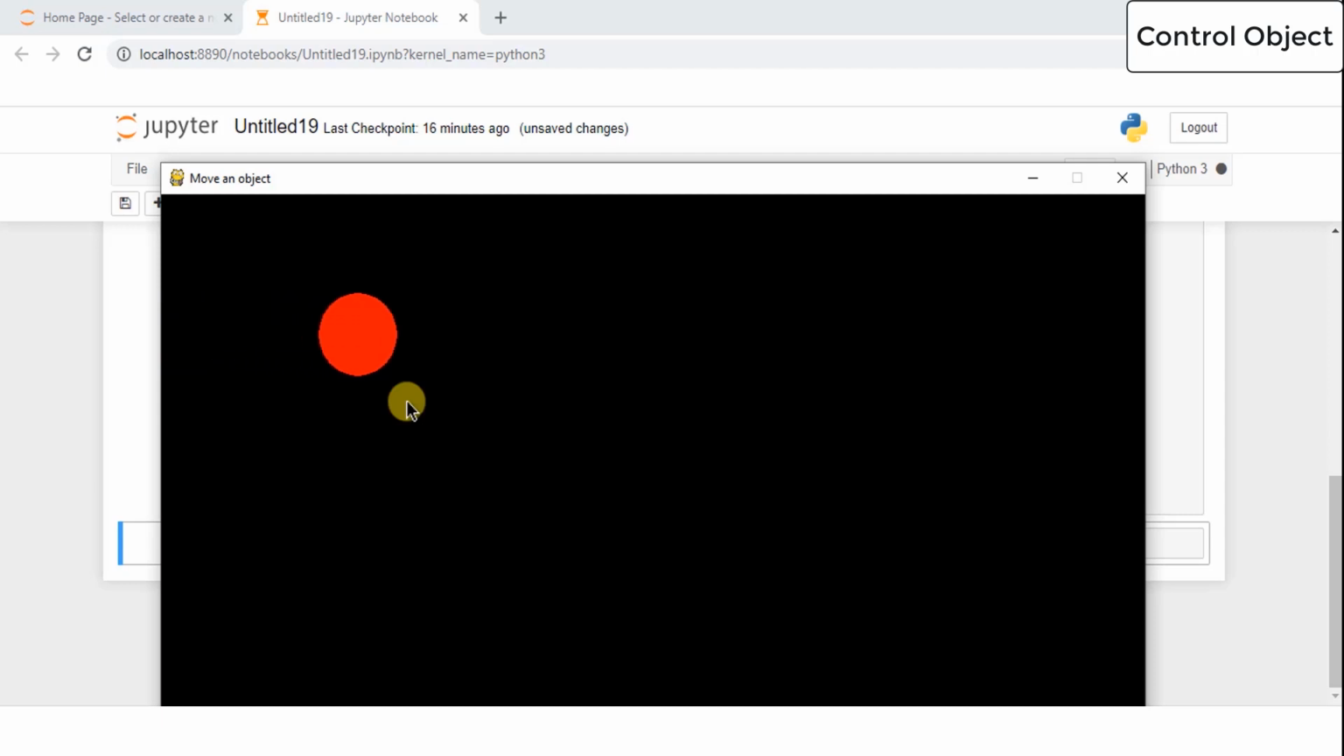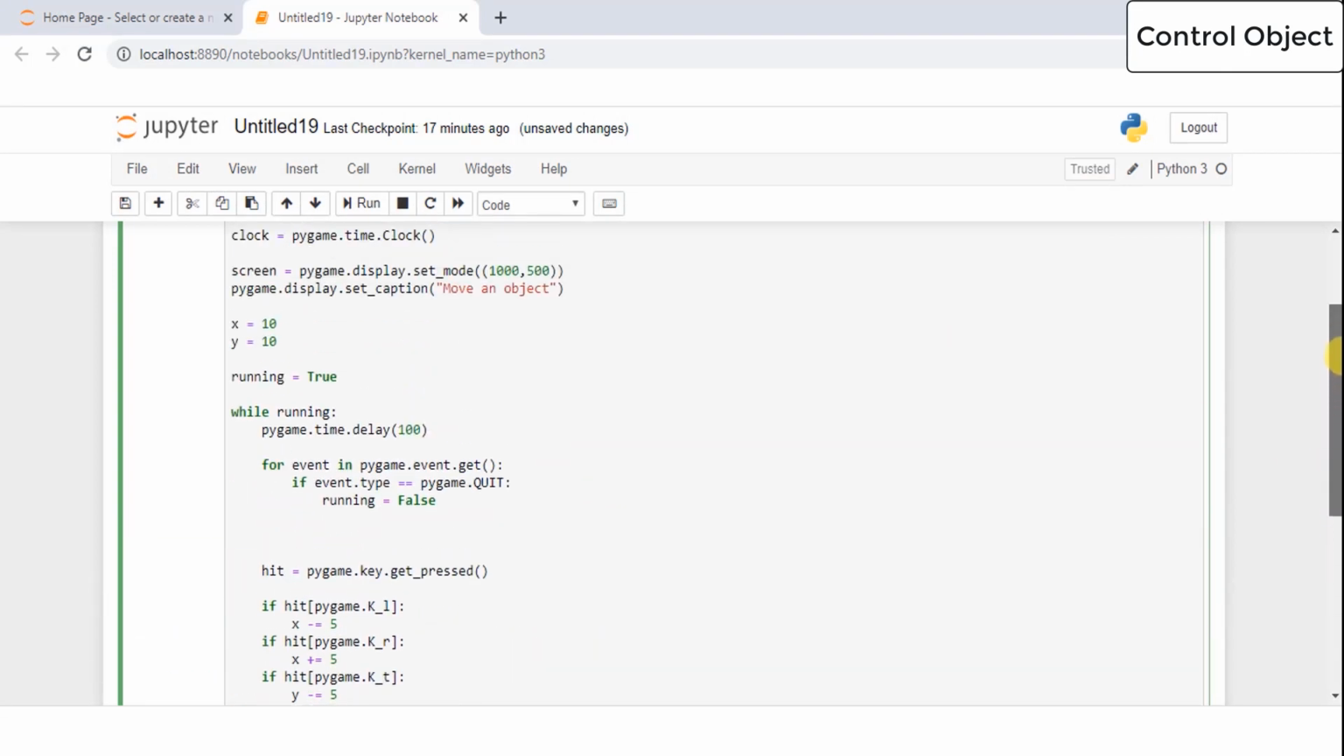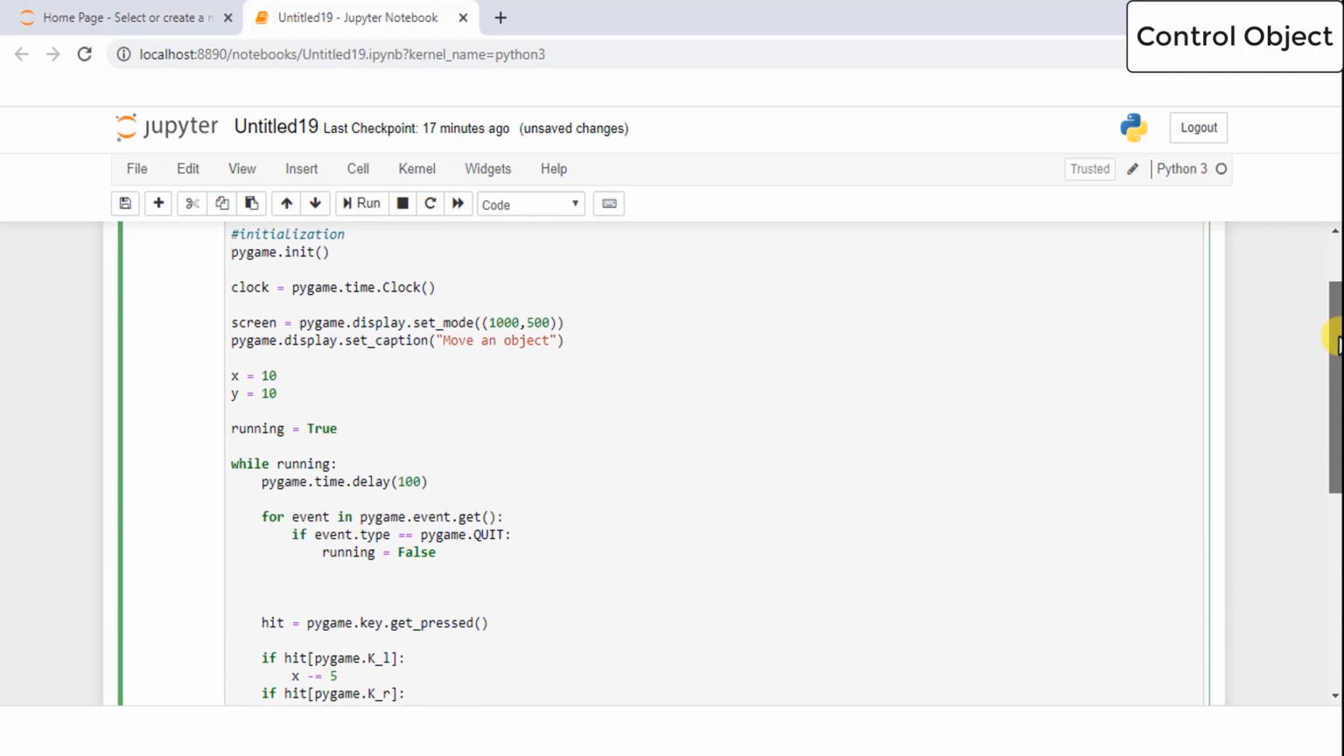Okay. So in this way you can control your object with the help of event handling and different techniques. So in this way you can create an object and move the object, and you can also control the object.